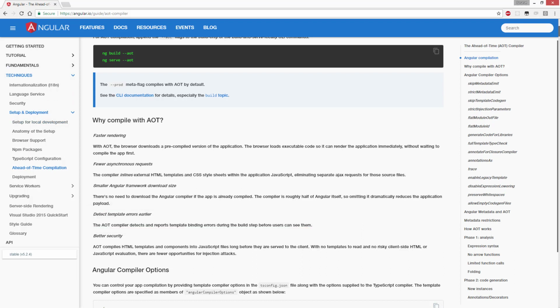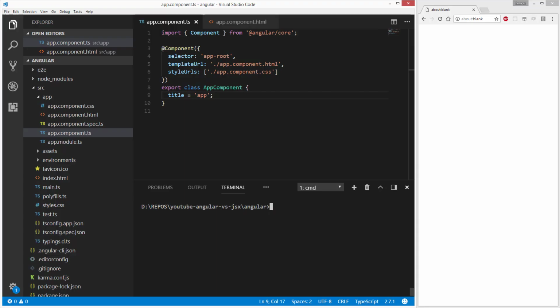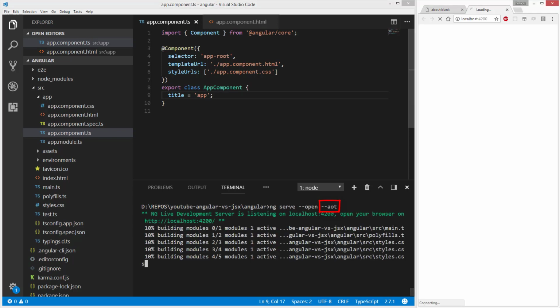We kick off with the same bare bones Angular application we just created using the latest Angular CLI in the last lesson using the ng new command. This time, instead of running the application with a simple ng serve --open, we also pass in the AOT flag, which enables type checking of the templates by the Angular CLI.